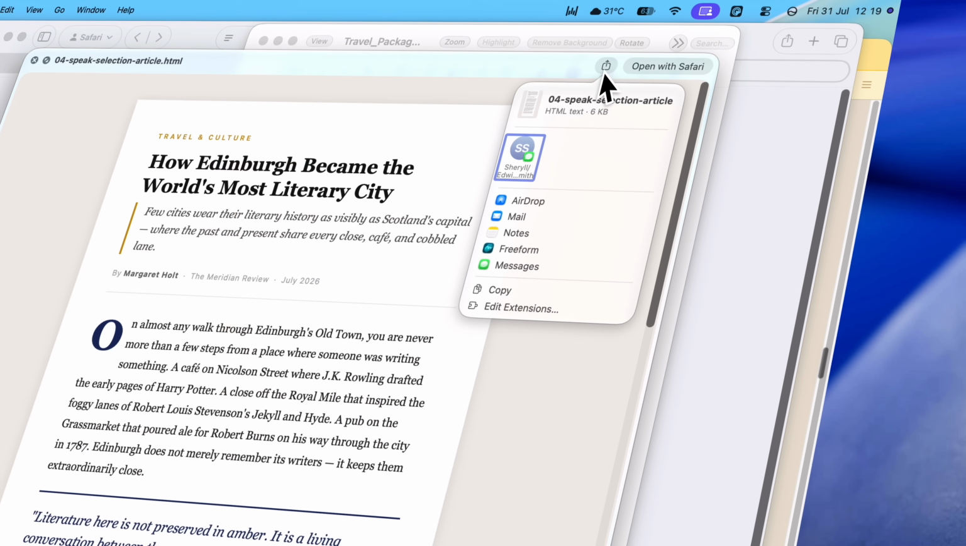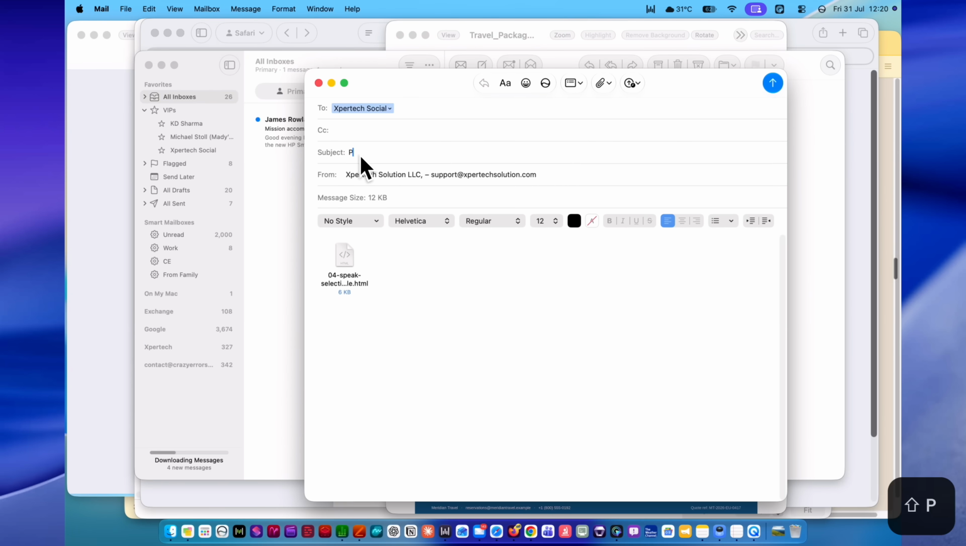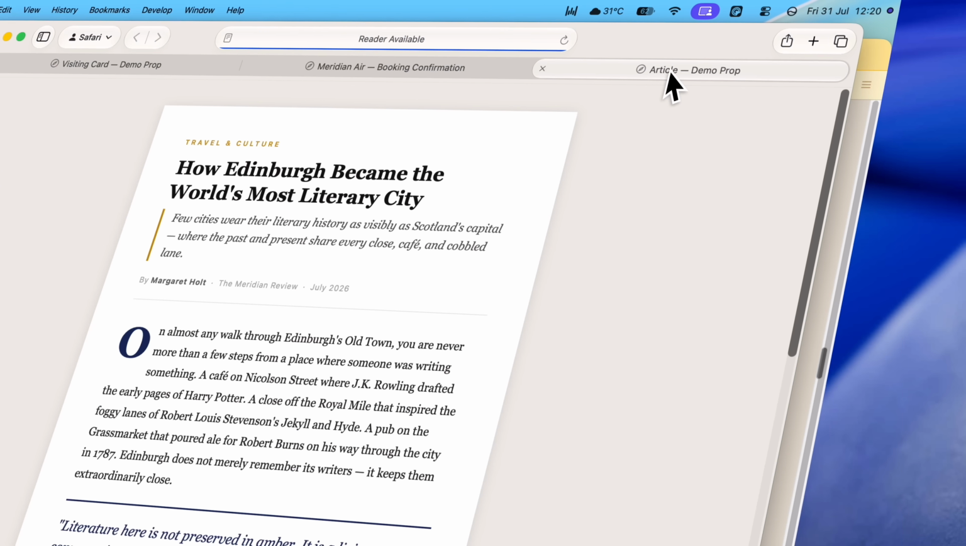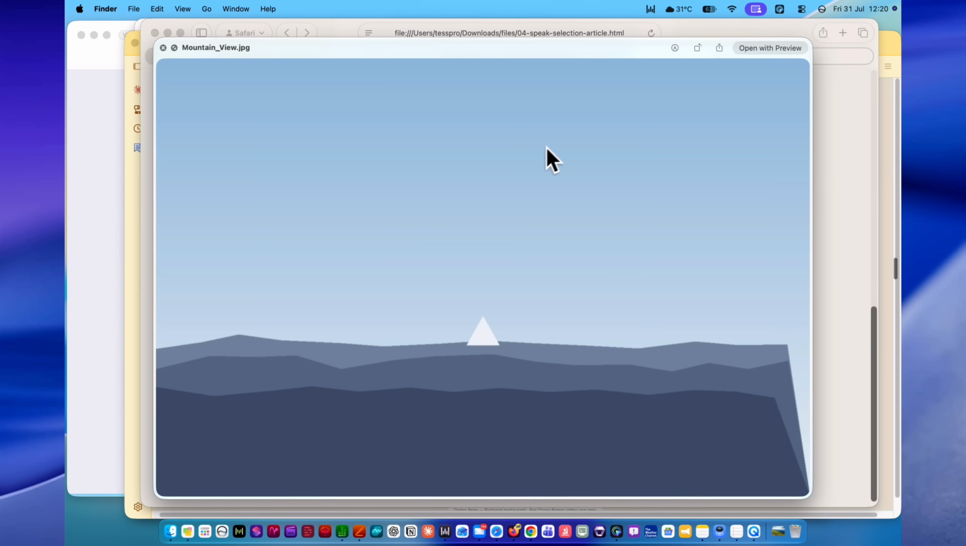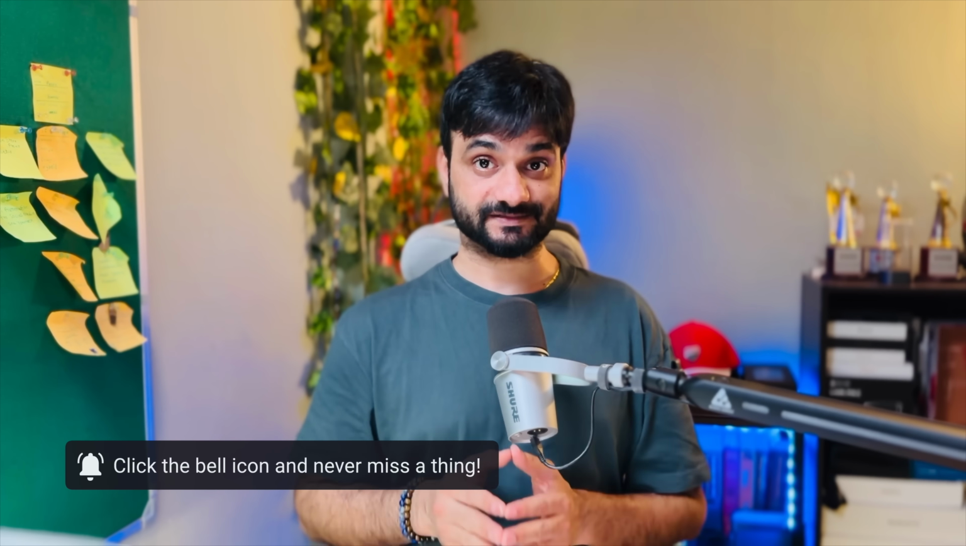But that's not it. Once the right file is found, you can AirDrop it, email it, or open it in the app right from the toolbar without leaving preview. And the honest bit, even though many of you already know this feature, you still double click on the file out of habit. So it's time to break that habit. It is the fastest way to find files on your Mac.